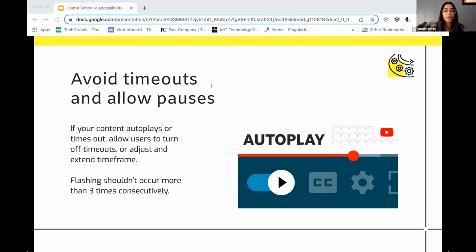And if video is auto playing, it can also be intrusive to people who are using screen readers. And it's just creating a disruptive, overwhelming experience. Also, content that times out is just generally a bad experience for everyone because maybe you weren't paying attention and it just timed out. You don't know where it went. You don't even know what you were looking at.